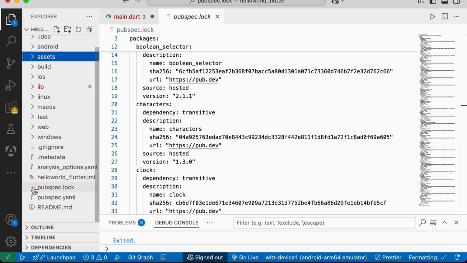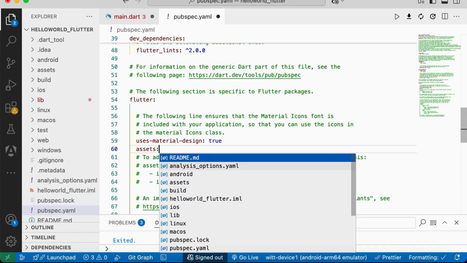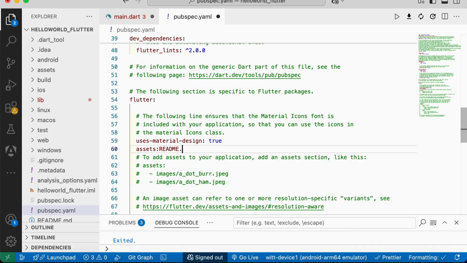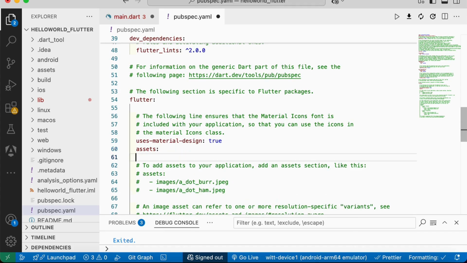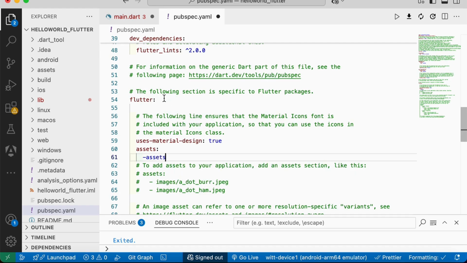But the most important step I have to follow right now is to go to pubspec.yaml. In here, I should add assets. And below this, I will add exactly the file name that I have for this asset. And this is basically going to be assets, as I have it in my folder. I have to be extremely careful with the name.